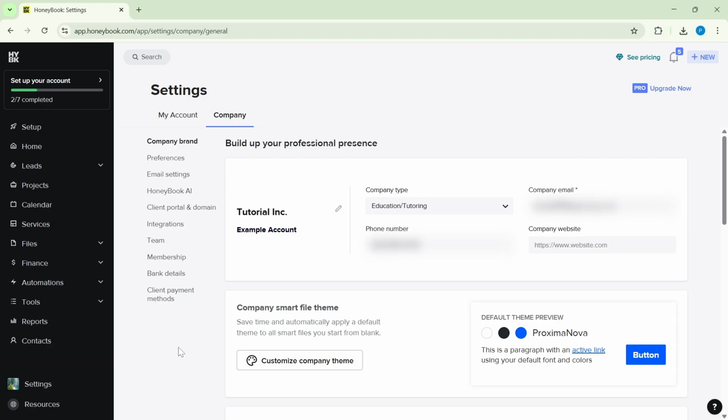Next, choose Company Brand. Here you'll see your brand elements, including the business name that appears to clients on proposals, invoices, emails, and within the client portal. To change the name, hover over the current business name and click the pencil icon to edit. Type the new business name exactly as you want it displayed. Check capitalization, spacing, and spelling. Then press Enter to apply the change. HoneyBook saves this immediately and uses the updated name across your brand materials moving forward.